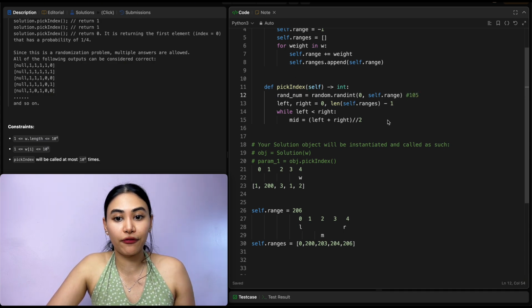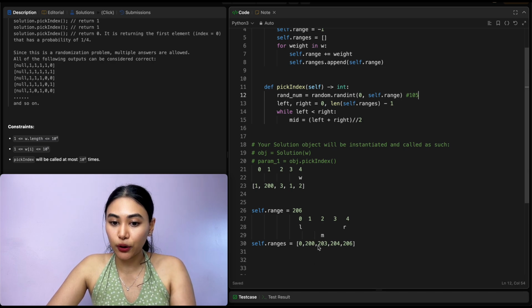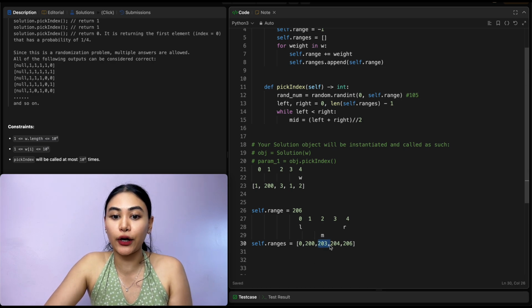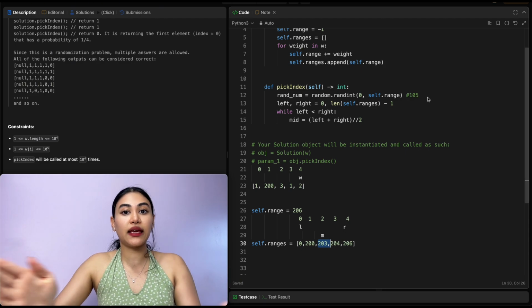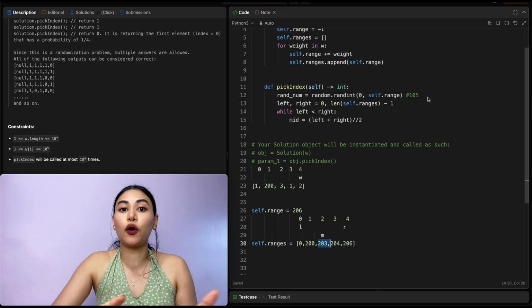So we're looking for number 105. We're at this midpoint over here, 203. We just want to compare how this midpoint relates to what we're looking for. Accordingly, we'll shift in either pointer and search in a smaller half. Then we'll repeat the process until we converge.